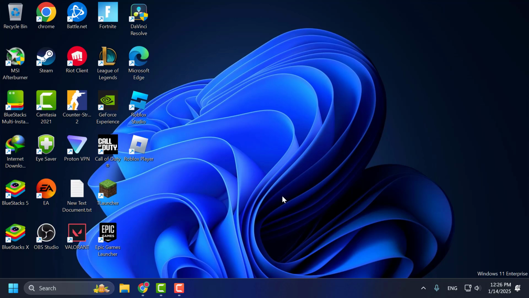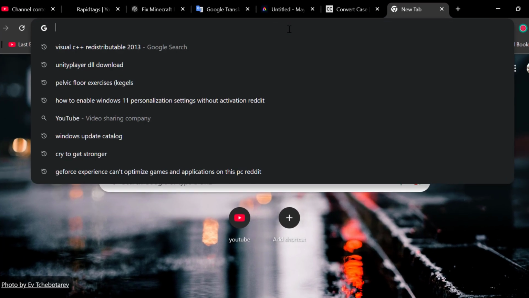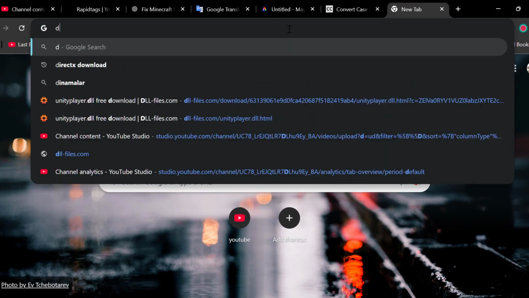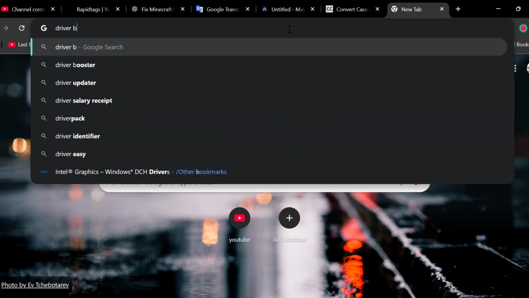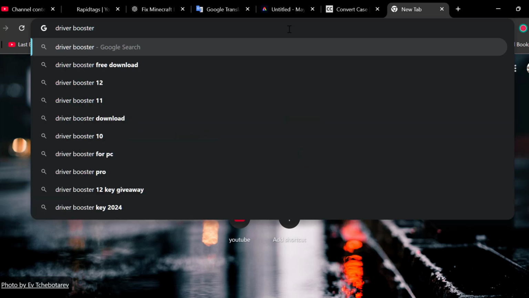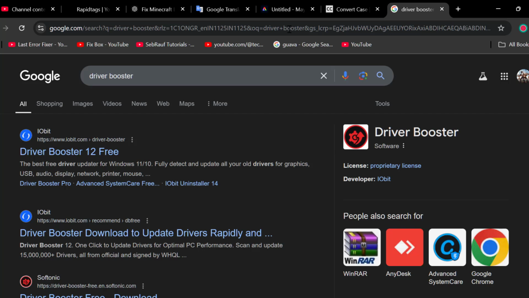Today we are going to see how to download and install all drivers automatically in one click on Windows PC. I'll show you guys how to do it. You just need to open up Chrome and search driver booster and press enter. This is the tool that helps you to update all drivers.